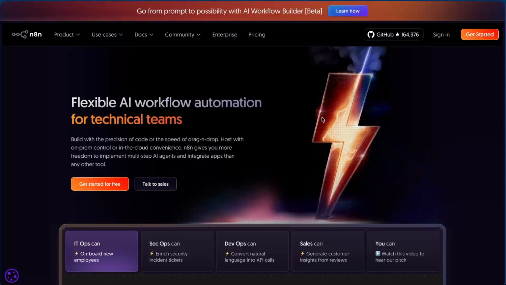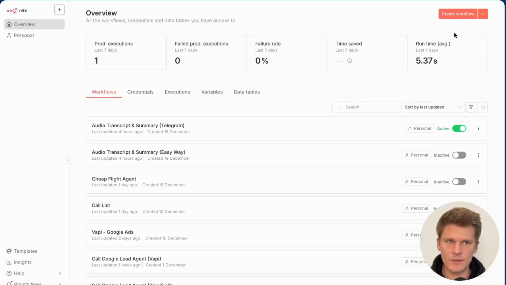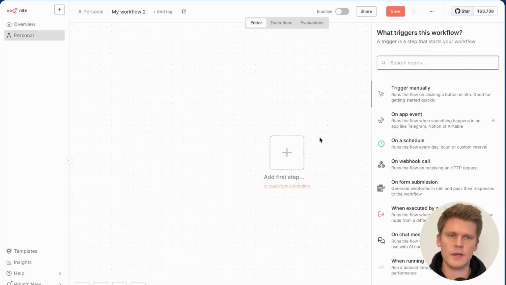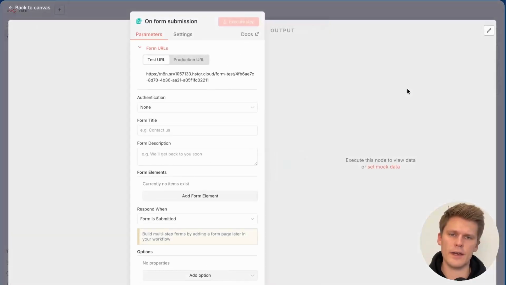In the easy way, you start by making an account with N8N. Then once you're done creating that account and you're here, go to the top right and press that Create Workflow button. Then from here, you'll just go to that square with the plus. You'll type in form, click on that N8N form, on new N8N form.